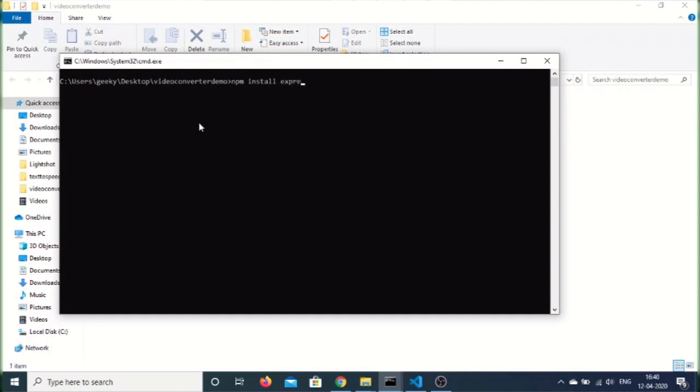First of all, we will install Express: npm install express. After that we also need to have body-parser. So just write body-parser, and next we will have this library which is express-fileupload. This is a file uploading library. With the help of this library we will be uploading files. And next we will have this library which is fluent-ffmpeg. This is the Node.js utility library which will interact with the FFmpeg library.